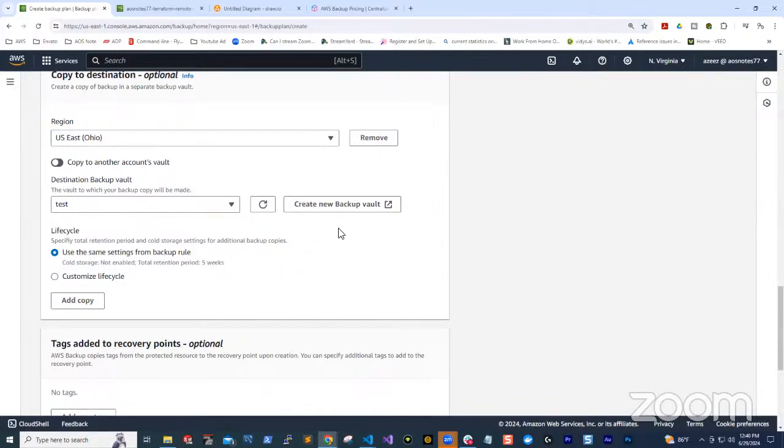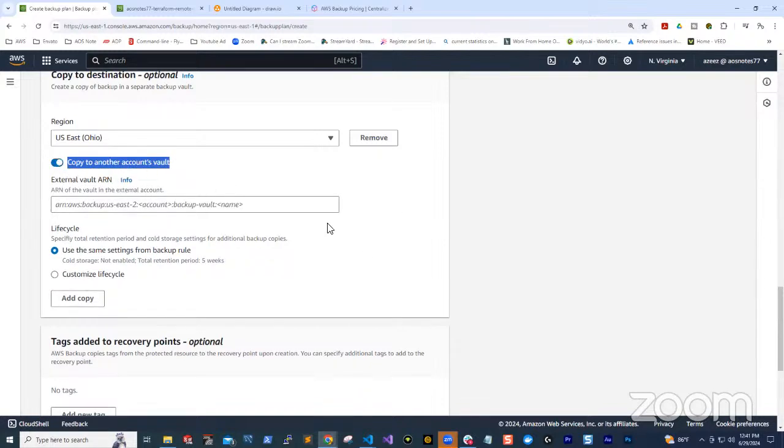They also give you the option to create a new backup vault in here. You don't even have to go create it first, though I like always creating it first. And here you go, look at it. You can copy to another account vault. Then there is also the feature to copy to another account. That means you specify that account's vault ARN. But the backup service we are using will have to be a cross account role. So it's a good service to use.